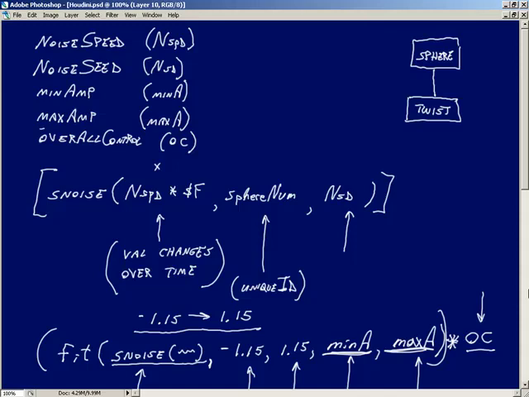So this is what we're going to set up in this video, and this is going to give us the unique looking squash and stretch animation applied to all of our spheres. So Steve, you ready to hook this guy up?